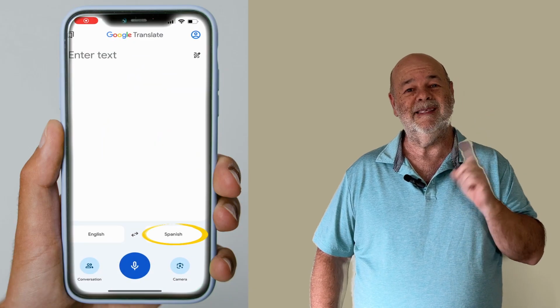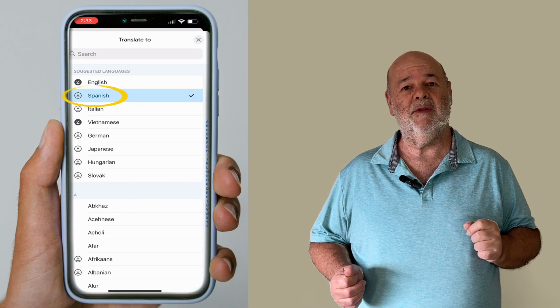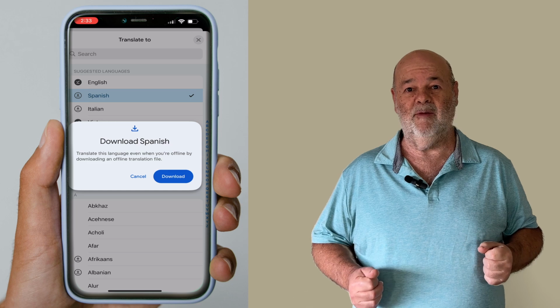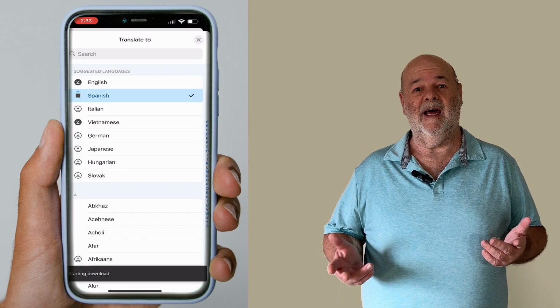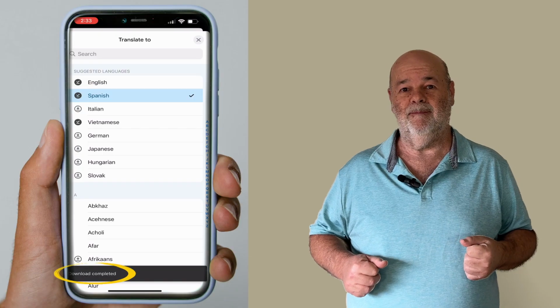Now, before we get started with actually translating anything, let's learn how to download a language so you can still use the app even when you don't have any internet connection. The first thing you'll do is tap on one of the languages. When the list shows up on your screen, just tap the little checkbox beside the language that you want to use. It'll start downloading and it'll come up with a message to tell you that the download's complete. Now I've got Spanish installed on my phone and it'll work anytime, even when I'm without internet.